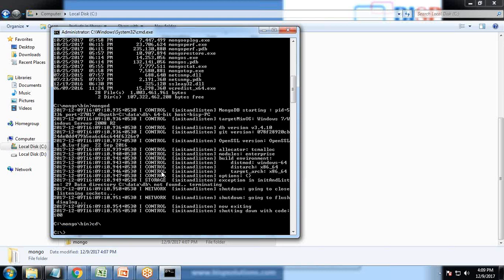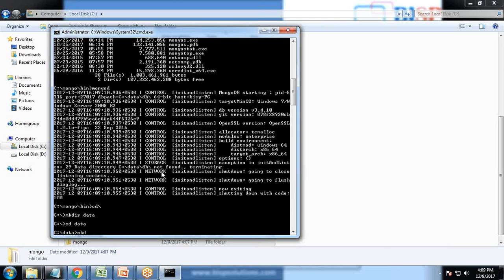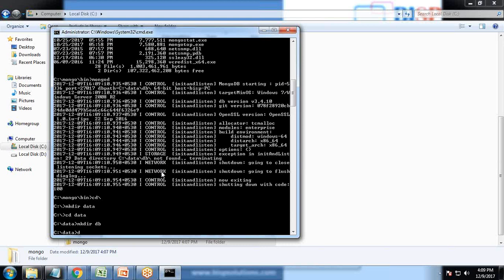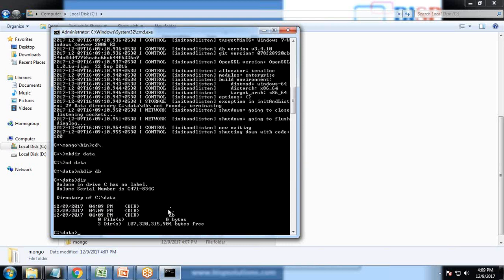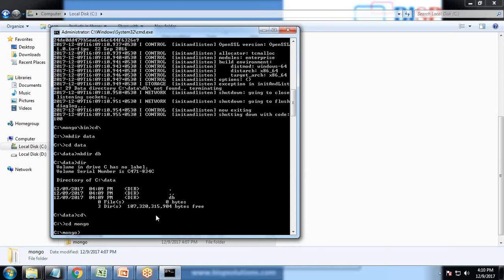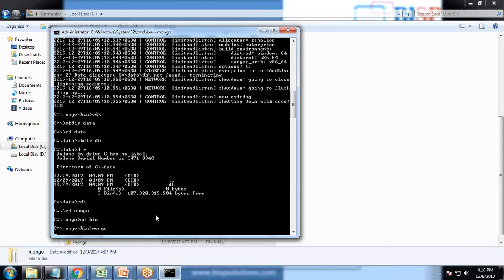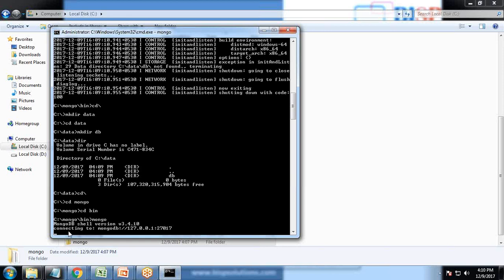So we need to create the data folder, and then we need to create the db folder within it. I can do it from here itself. I pass the command mkdir data, cd data, mkdir db and dir. You can see the db directory has been created successfully. Now let's get back to cd mongo, cd bin and mongo.